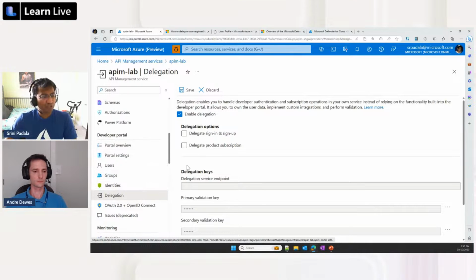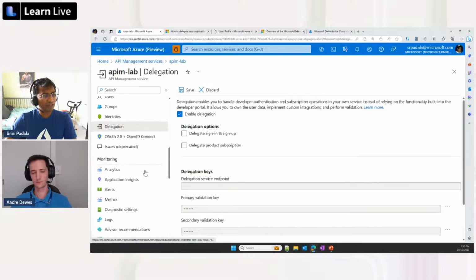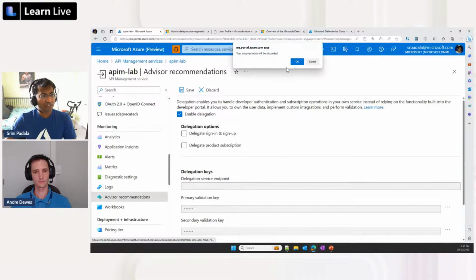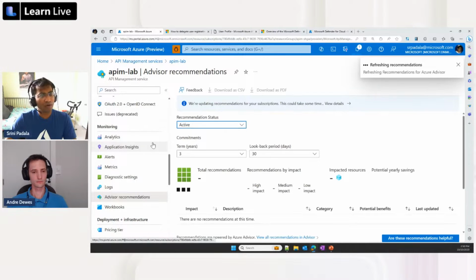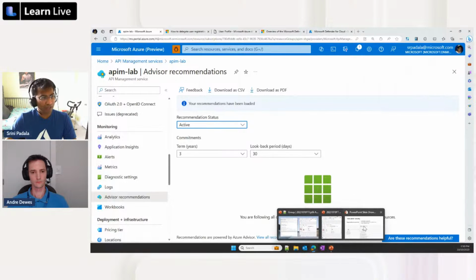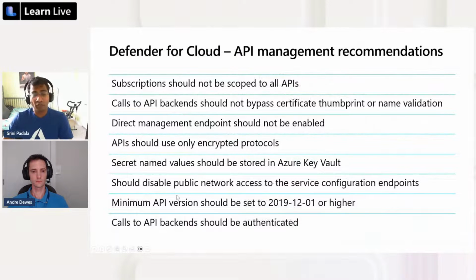So that's about the user plane security, right? You can also have a lot of advisor recommendations that come up here. You have advisor recommendations here, and you have Defender for Cloud recommendations that you can see for API management that show up in your API management plane. So we have a variety of recommendations that come up. These are all free of charge.